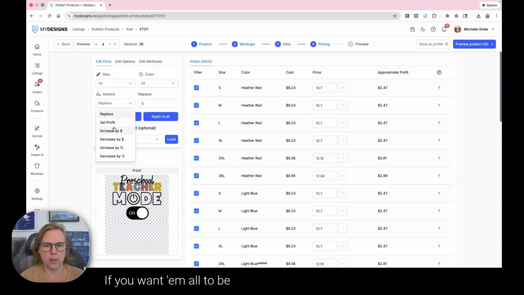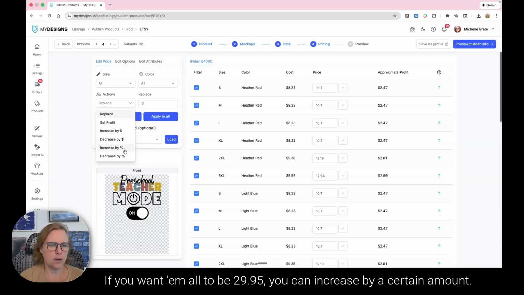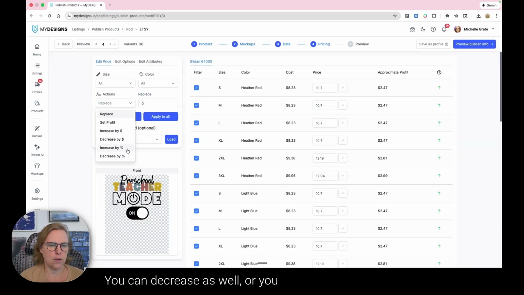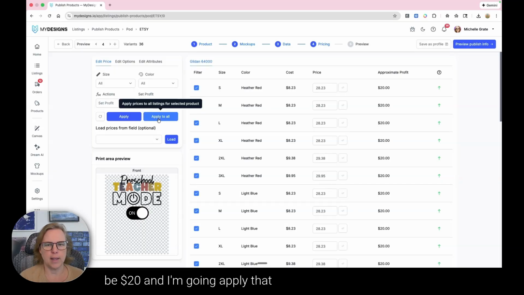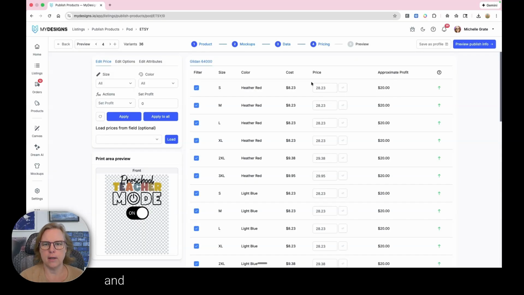The different ways that you can set the prices, you can replace just the exact number that you want. If you want them all to be $29.95, you can increase by a certain amount. You can decrease as well, or you can increase by percent. I tend to like to set profit. That's a common one for me to use. Let's say that I want my profit to always be $20, and I'm going to apply that to all. Then you can see your approximate profit here, and now you can see your price is $28.23. Now, take into account, there's all kinds of tutorials about Etsy, pricing strategy, and technique.